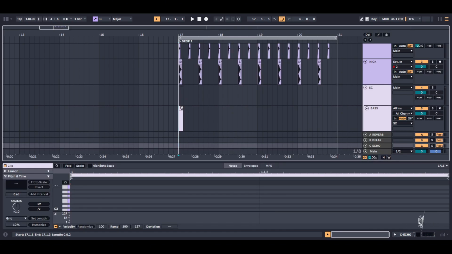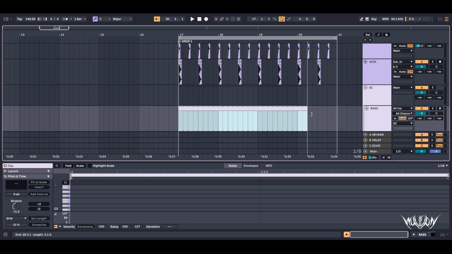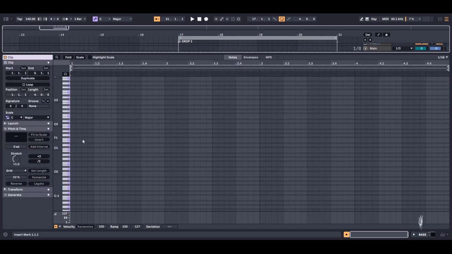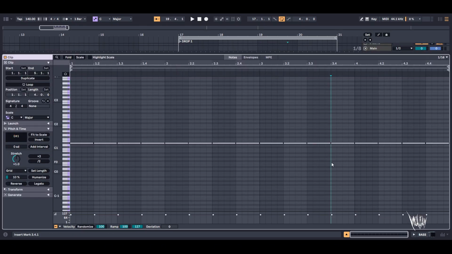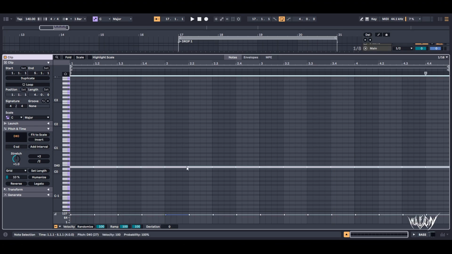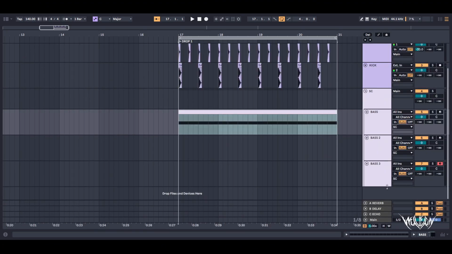So the first thing I like to do is lay down some MIDI notes real quick, just on a quarter note pattern, and I usually like to write in D sharp. It's usually my favorite key to write in. If not, then I usually go with G. But I'll just do D sharp today.